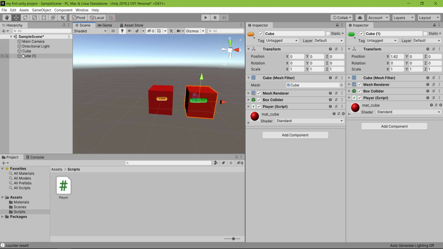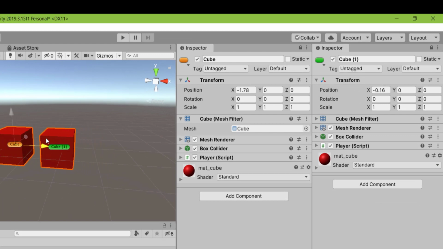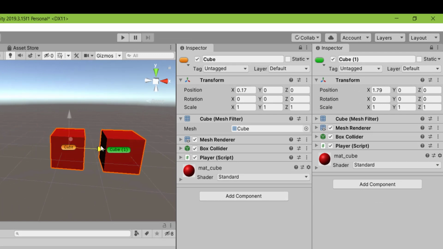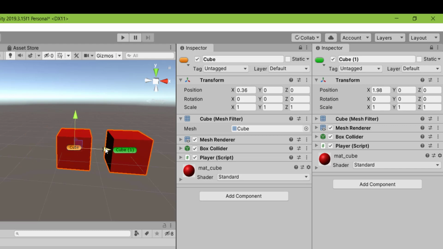To check our inspector views, I am going to select both our cubes. You hold the shift key and click on the cubes to multiple select and move along the x-axis by dragging the x-axis arrow. You can see that in the inspector the x value of both cubes are changing.